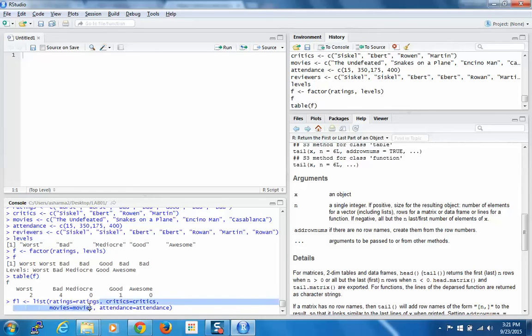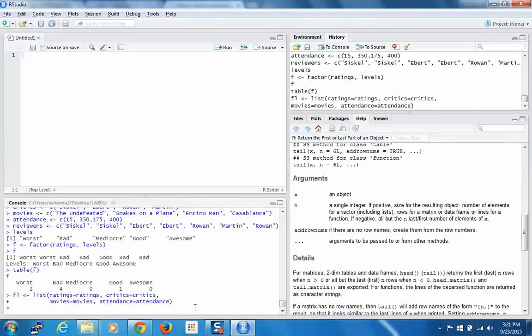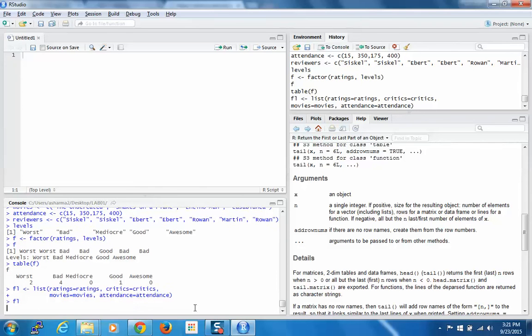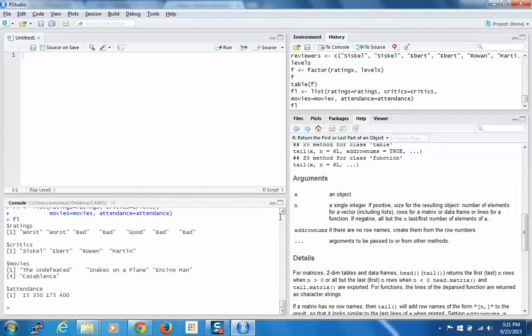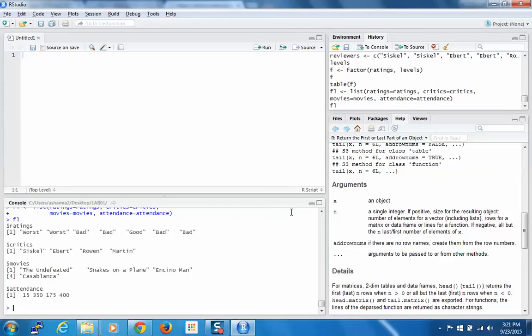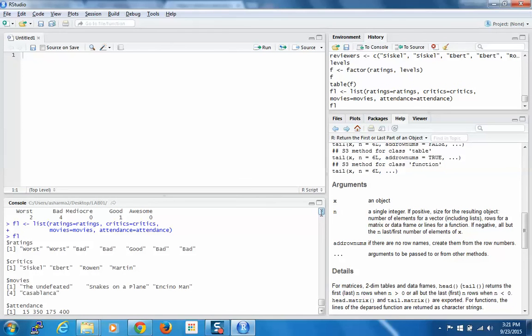So here, ratings is an element. It has a name called rating. Here, critics is an element. It has a name called critics. Here, attendance is an element and it has a name called attendance. And here, movie is an element. It has a name called movie. So we do it like that. And now we want to see this. And we see the entire FL, which is nothing but a list.